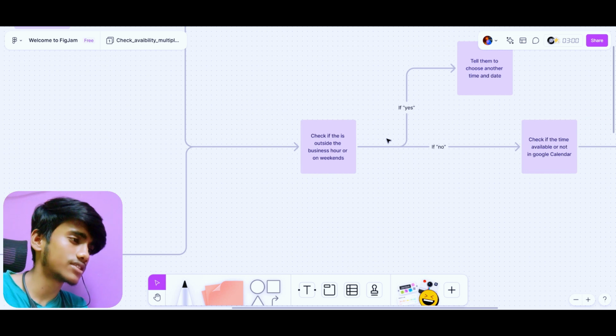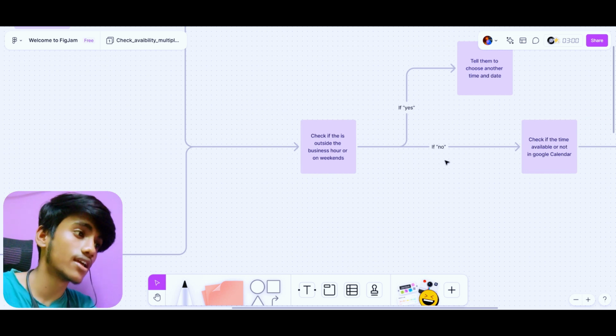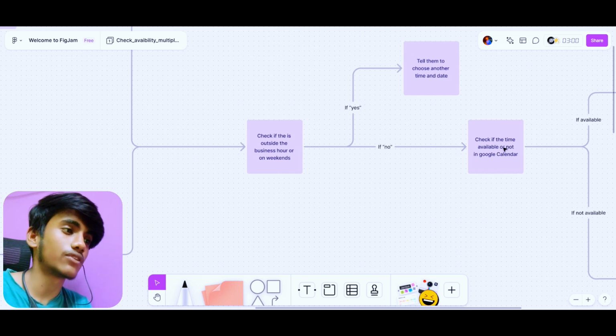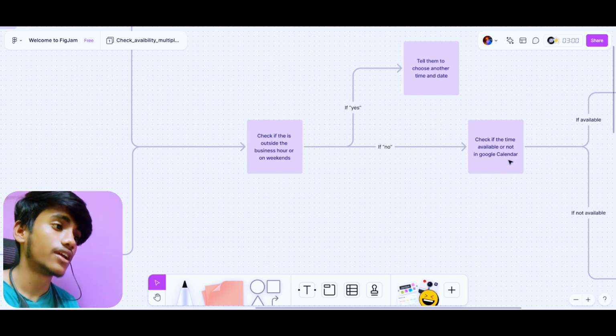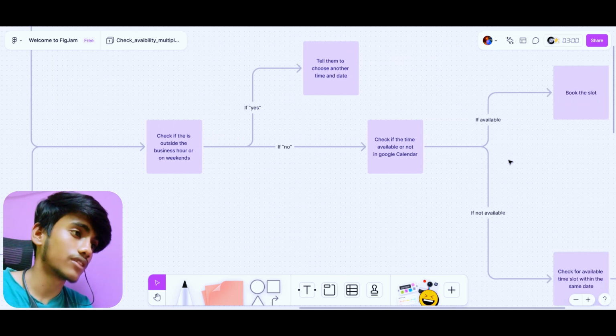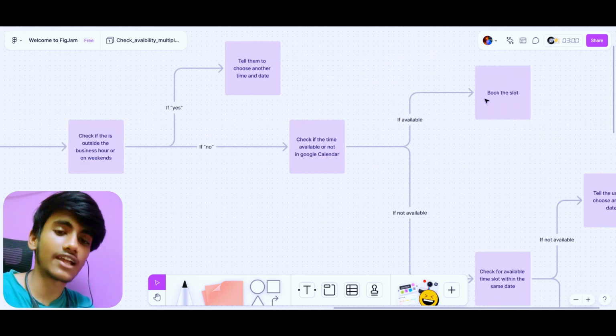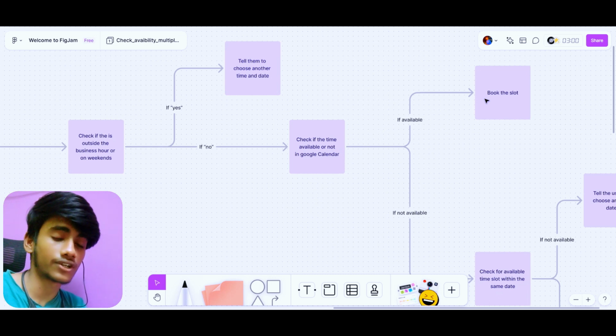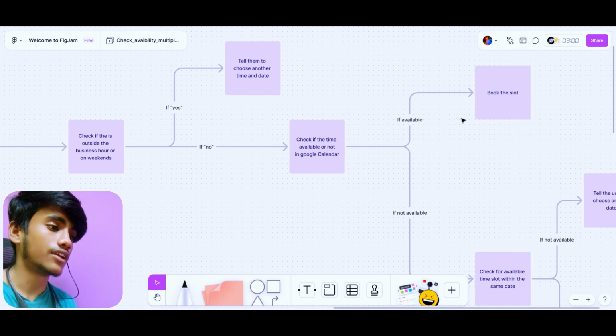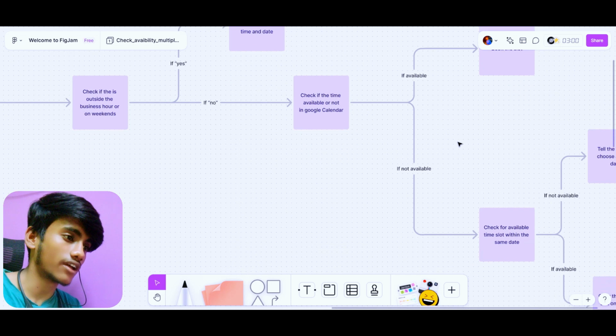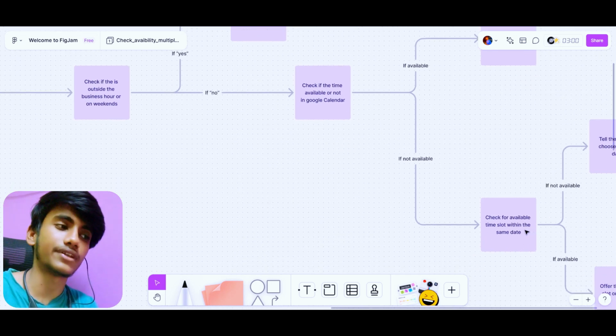Now if the requested time does not fall on weekends and is also within the business hours, the automation will check if the time is available or not in Google Calendar. If the time is available, the AI agent will say that the time is available, would you like me to book it for you? If not, it will check for available time slots within the same day.